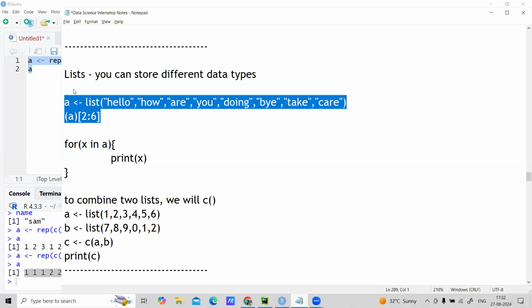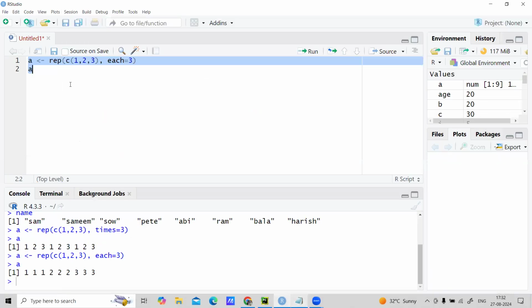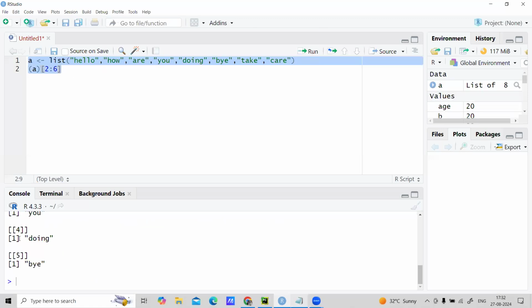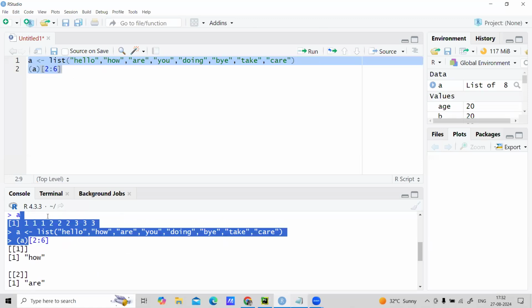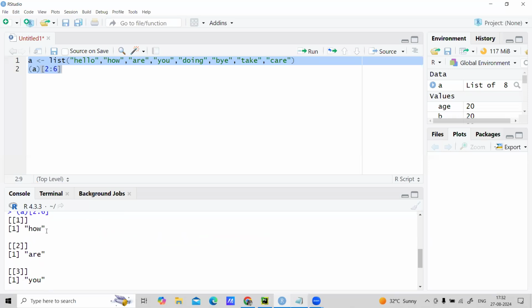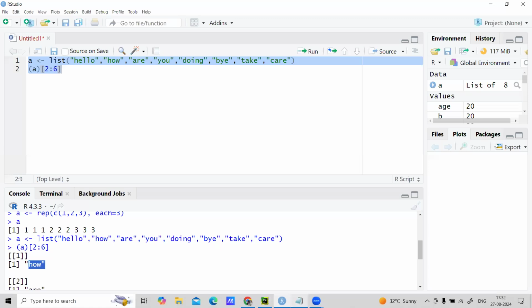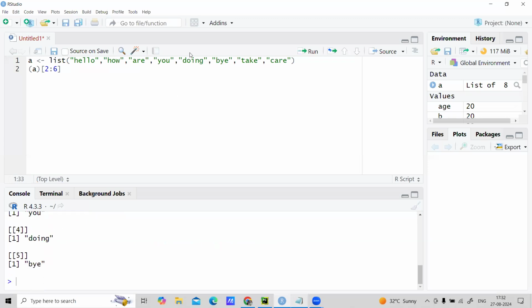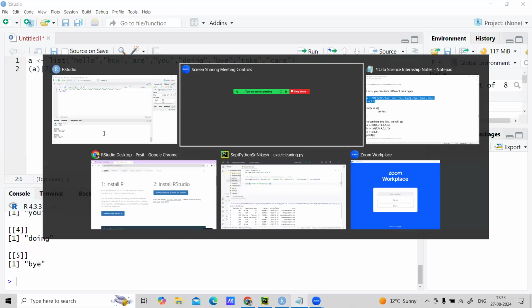So I'll just copy this, paste it here, select it and run. Yes. So 2 to 6, it is going to show the values from 2 to 6. A of 2 to 6: 2, 3, 4, and 5. Okay, it didn't show 6. It is showing 2, 3, 4, 5, 6. So colon will take the range, comma will take specific values. That's the difference.